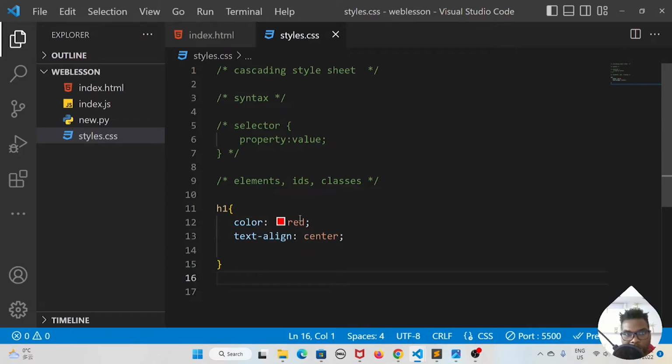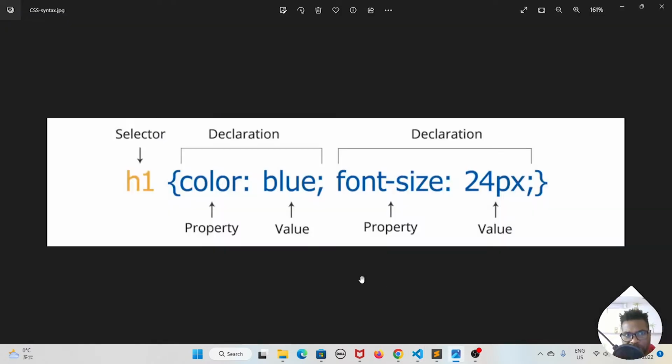Alright, so welcome back. In our previous lesson, we looked at how we use elements as selectors in our CSS. If you haven't watched that video, you can go and check my previous video. Alright, so today's lesson, we are focusing on what we call IDs and classes. But before we do that, let's just do a recap of the syntax that we use in CSS.